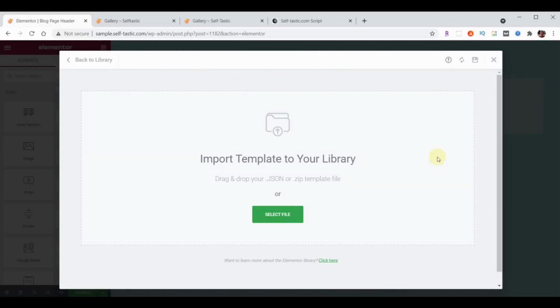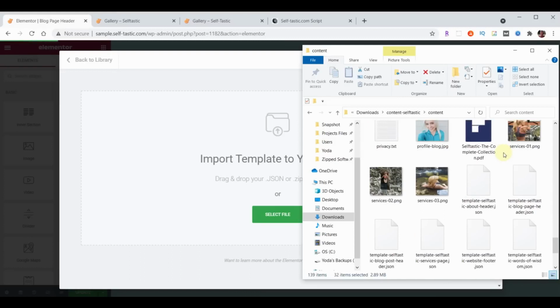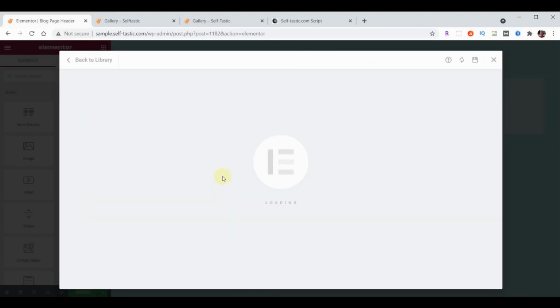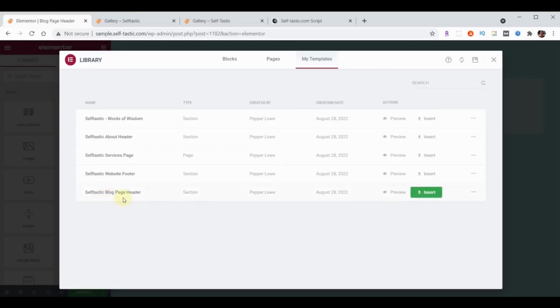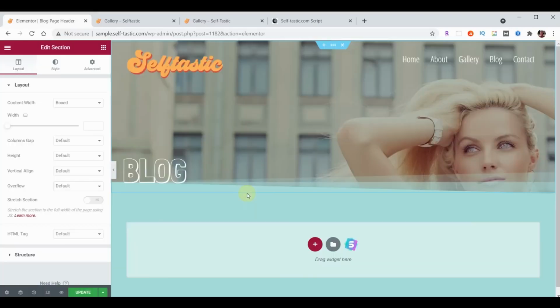Bring up our content folder. Scroll down to the templates. And there's our blog page header. We'll drag that over. And there's our blog page header. We'll go ahead and insert. I'll always choose no. And there's our blog page header. Obviously, you'd change this out to be whatever you needed it to be. So we'll choose Update, exit Elementor.